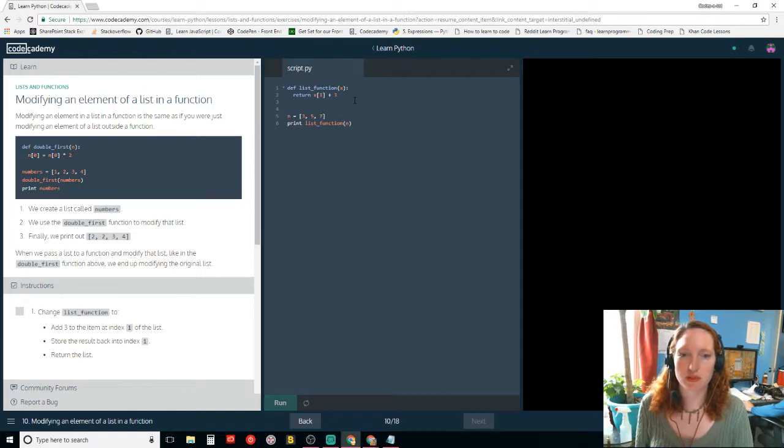Store the result back to index 1, so we would go x at index 1 equals, right, return c. Yes. Next.